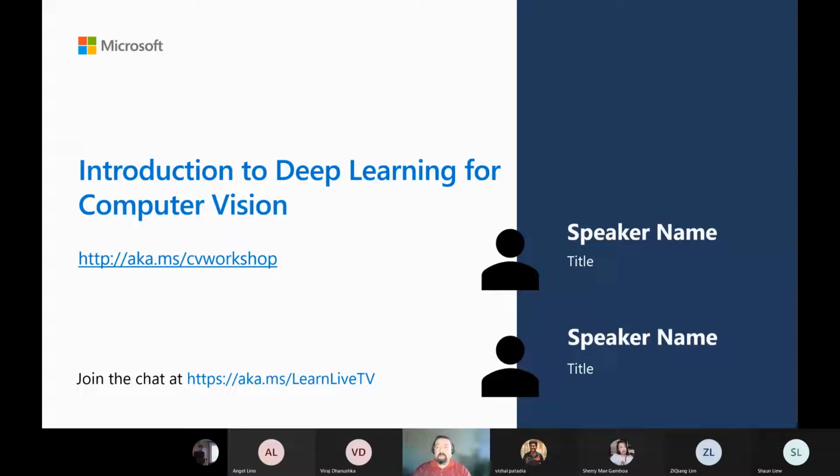So let's get started. Welcome to the Introduction to Deep Learning for Computer Vision workshop. This workshop is quite recent. It was published in the workshop library at the end of last week. In this session, I will walk you through how to organize this workshop and through its content. I hope that some of you will then want to run this workshop at your university.